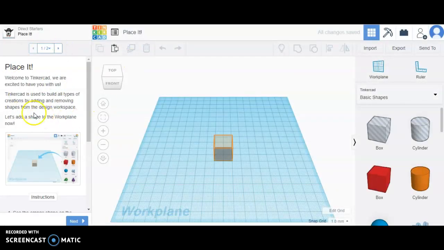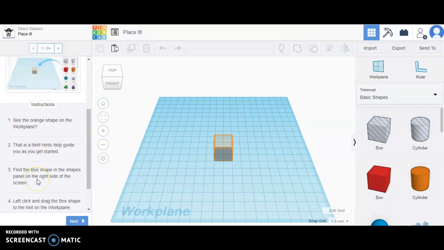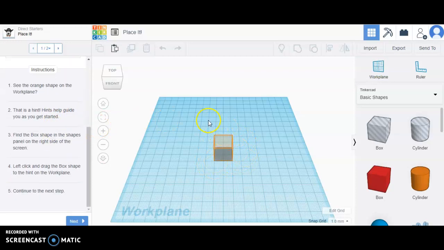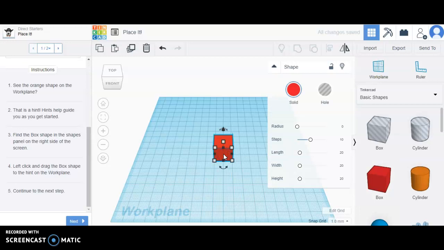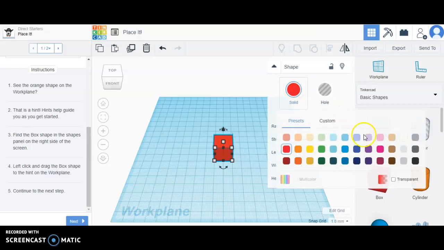Once you click on place it, over here to the left it gives you a welcome and instructions on how to place it. It tells you to see the orange shape on the work plane. You have this little hint box right here to help guide you. It's showing you that it is a box, so we are going to select a box over here, left click and drag it here. Once you have it neatly in the hint box, you will release it. Notice that this solid color pops up. You are able to click it and change the color if you like.